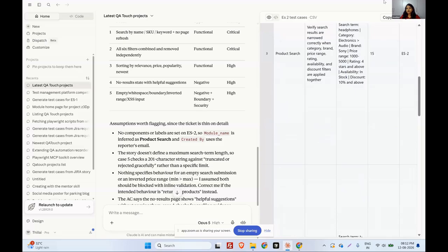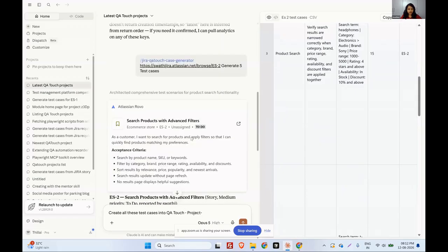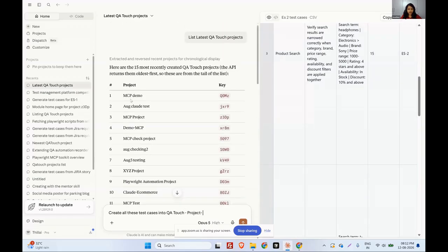Now you need not export it and import it separately using your test management tool. You can just ask Claude to create all these test cases in QA Touch and just give the project name. I'm giving my project name. I'll give the latest project name, MCP demo, and its key.